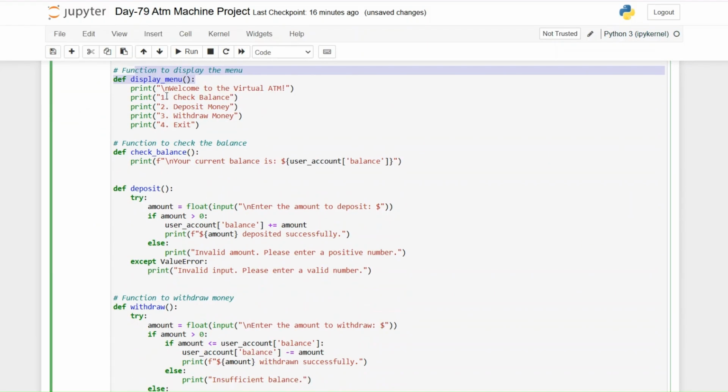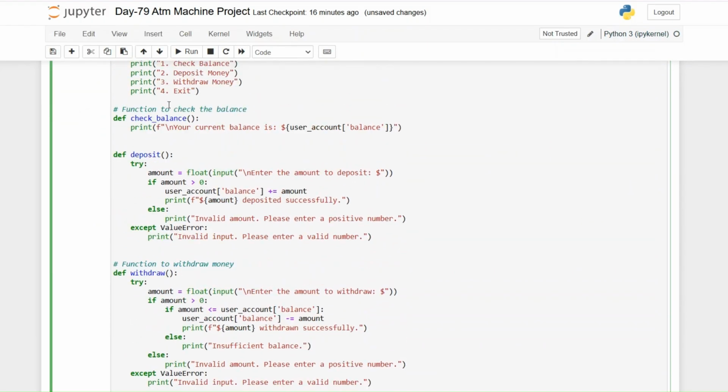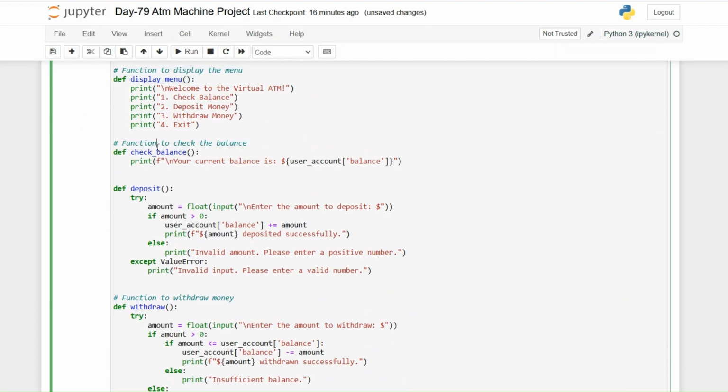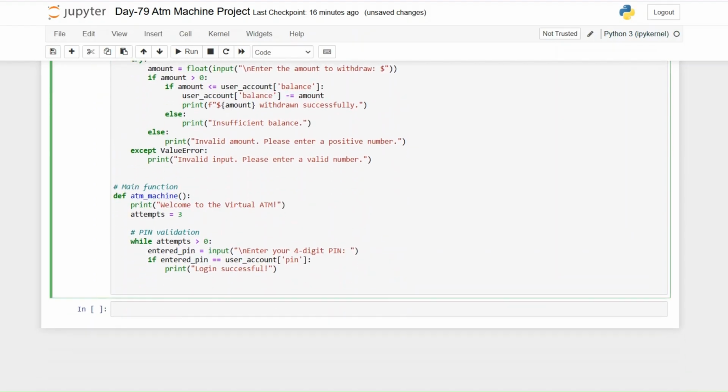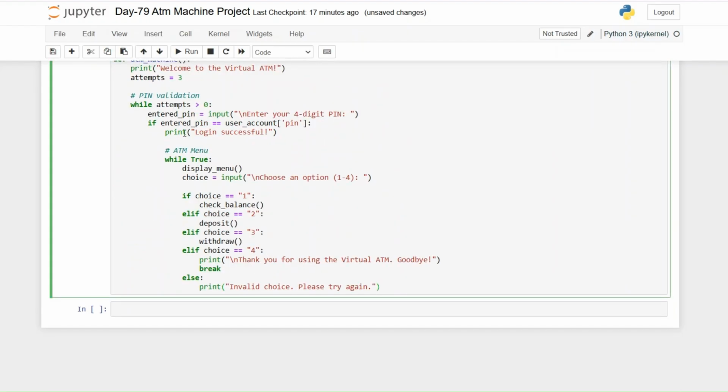And then when the user clicks on one, we want to call the check balance function. When they click on two, the deposit function. Click on three, the withdraw function. So we'll have a lot of if else statements to do that, because if they click one, two, three, and the rest, that is what we want to do. All this in our while loop. So this is my while loop. First call the display menu and then enter your choice from 1 to 4.